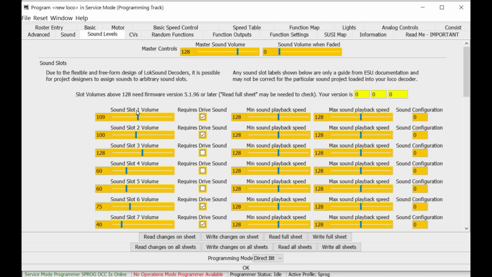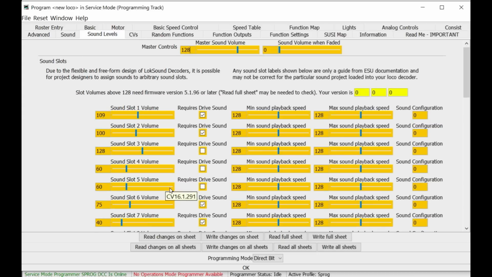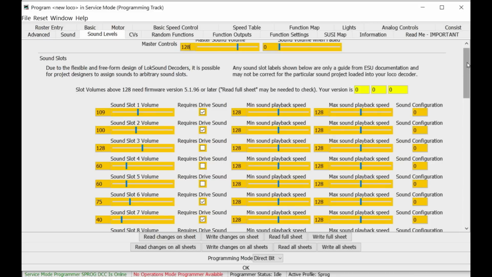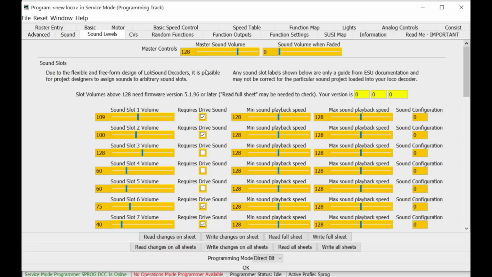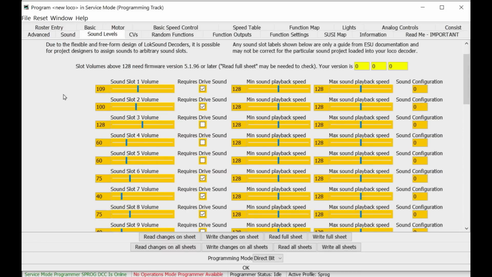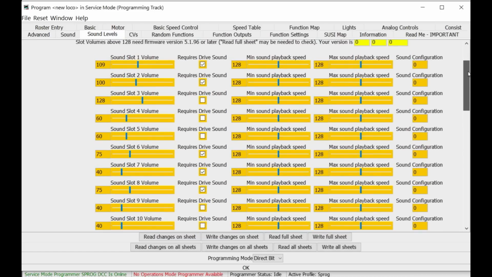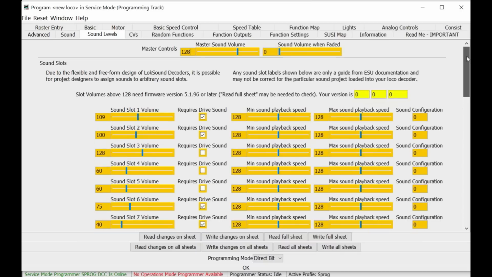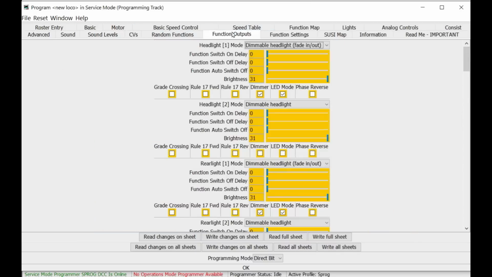Now I know that sound slot 1 is usually reserved for the prime mover. They've tried to more or less standardize these things now, but it still requires a list at some point to know what's what. So in this particular pane, you can modify the various sound levels, customize those to what you like, and the same with the lights functions. On the outputs here, you can make all kinds of changes. Here, you can change these to any kind of light you want.